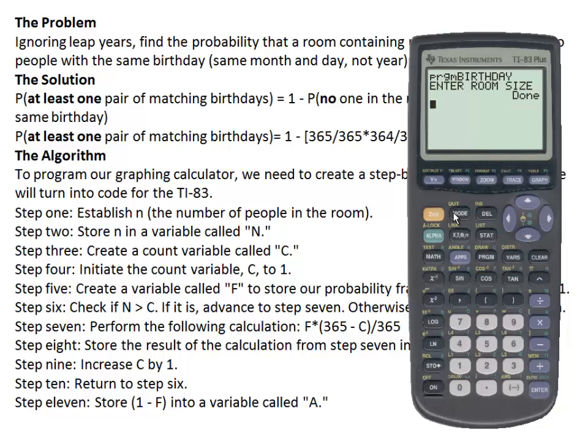So I'll quit out of here, clear the screen here, I'll press program, execute the program. It's going to say enter room size. So I say 23 is our room size. I press enter. The calculator just says done because it's not doing anything after we have the room come up. But at least we have it entered. We can confirm that's been done properly by hitting alpha n and then enter, and you see 23 appears, right? So 23 has been stored in the variable n.